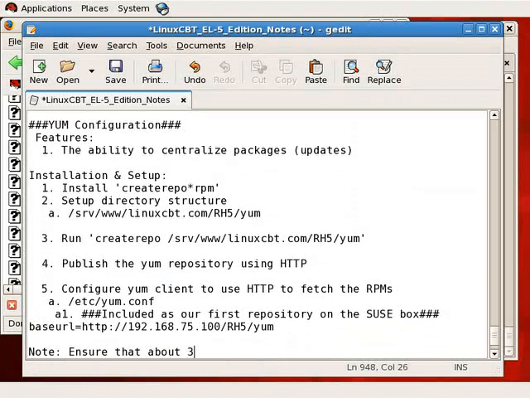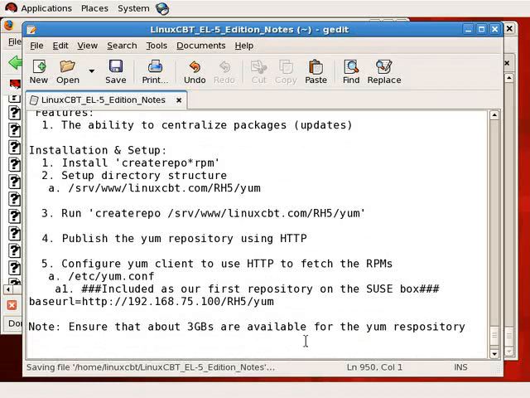Ensure that about 3 GBs are available for the yum repository. It's really 2-point-something gigs, but roughly 3 gigabytes will cover your tracks, and will also cover you if you download packages from the Red Hat network.